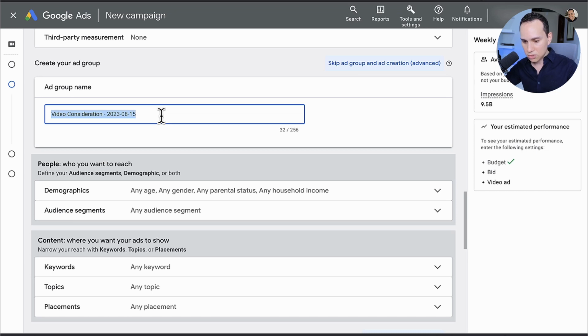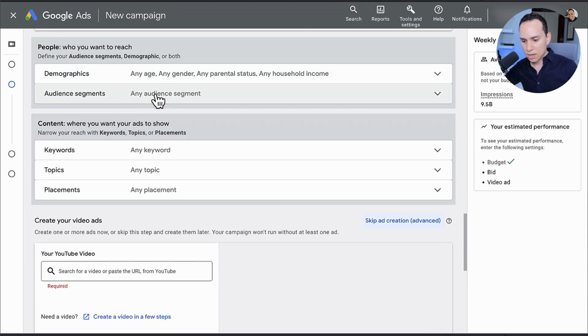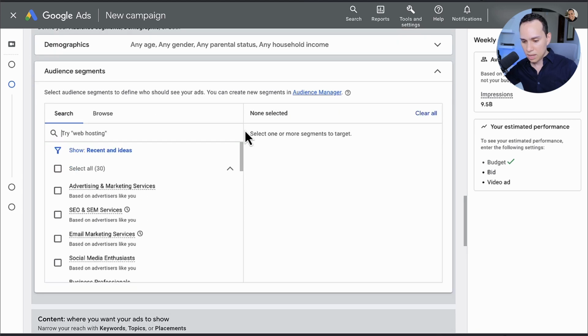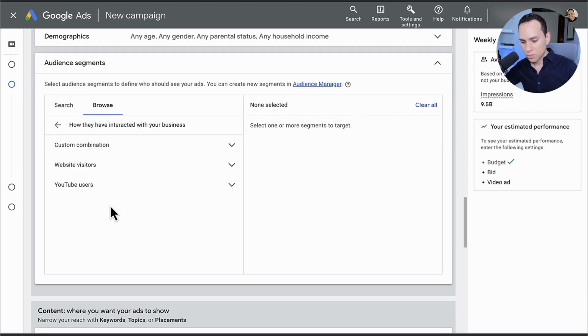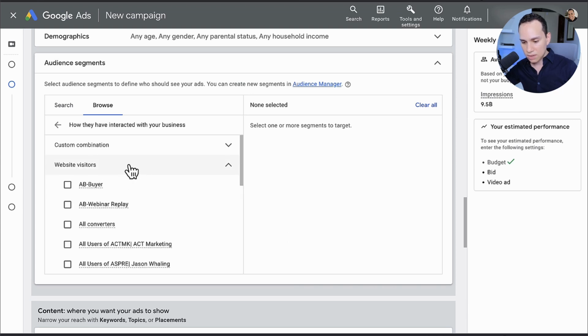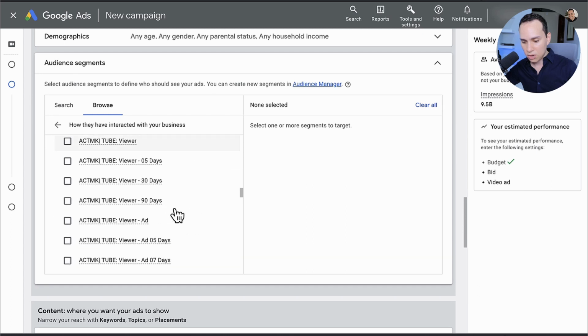So this is going to be Aspire YouTube viewers over 90 days. And you're going to leave all of the demographic information alone. And we're going to come down to audience segments and we'll click on browse. And then you can see your data segments here. So when I click on that, we have website visitors and then we have YouTube users. And you can see here that I went way overboard with that.